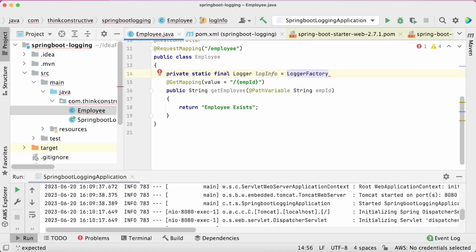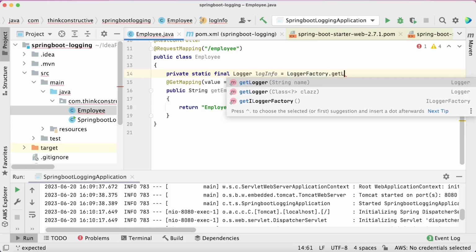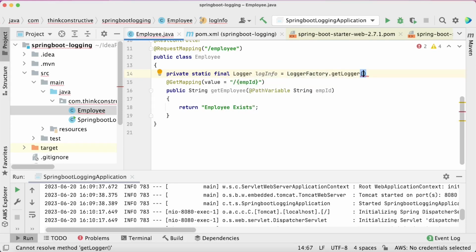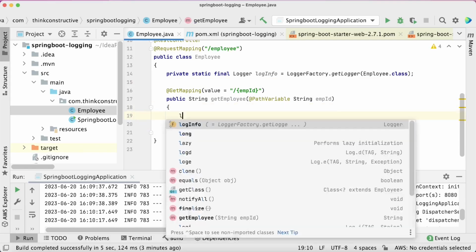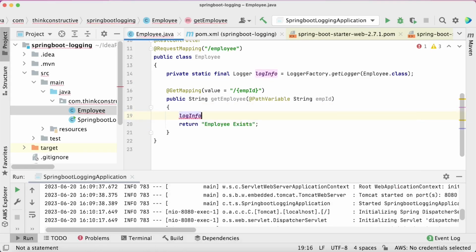You can see directly I'm using slf4j, and I will just say getLogger, and here I need to pass a class name where I want to enable the logging. So I will just pass my employee class, that's it. With this one line, logging is enabled for the employee class. All right, now let us write some specific message inside get employee. So let's do some logging here in my get employee API.